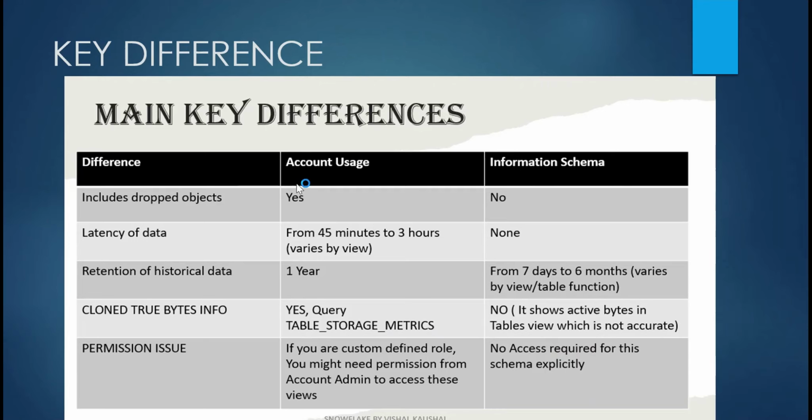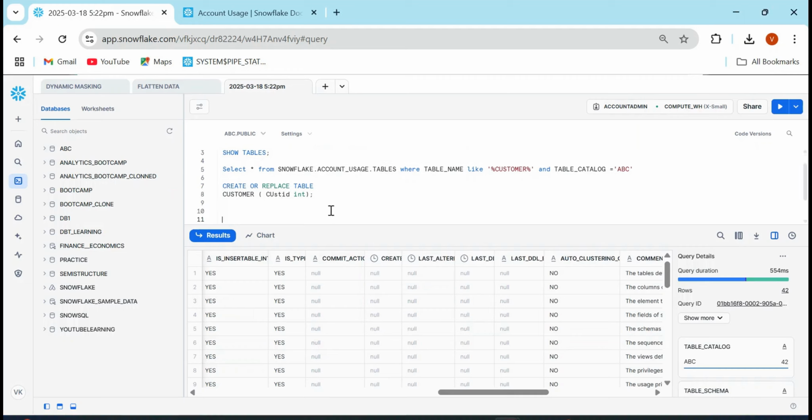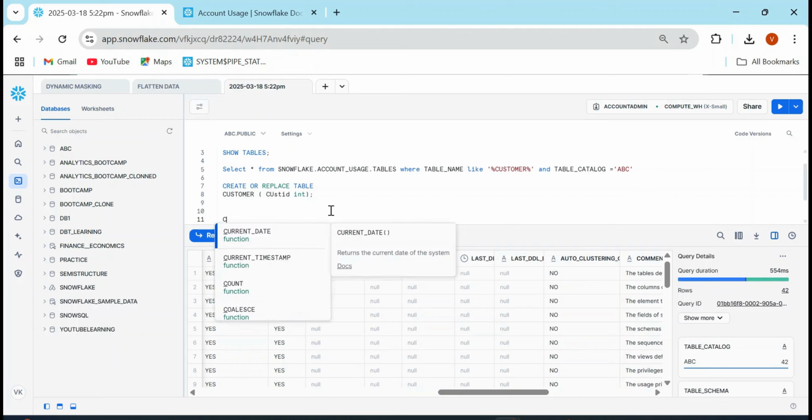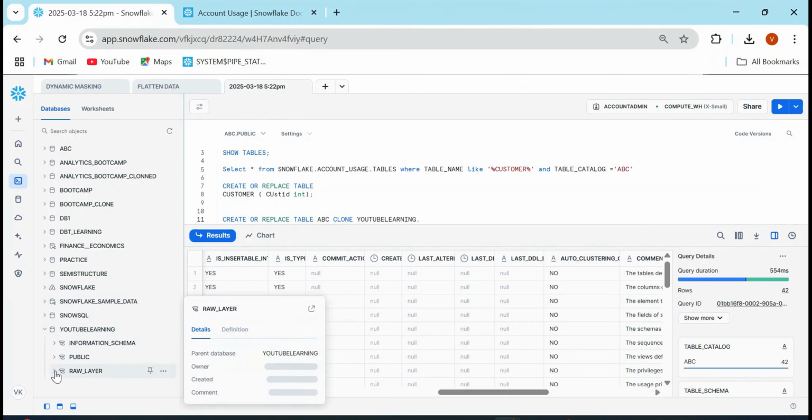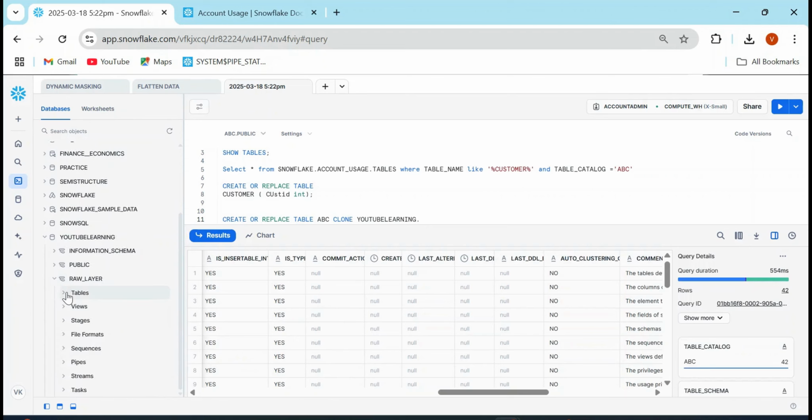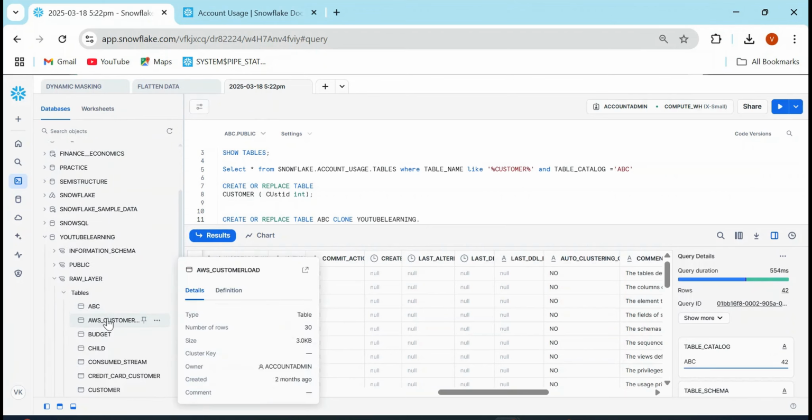Next is the account usage schema, and this one is again very great. I hope you remember when I was giving you some insights on the zero copy clone. So if I create or replace table ABC clone, I'm going to create it from a table which already holds some good data, this AWS customer load.